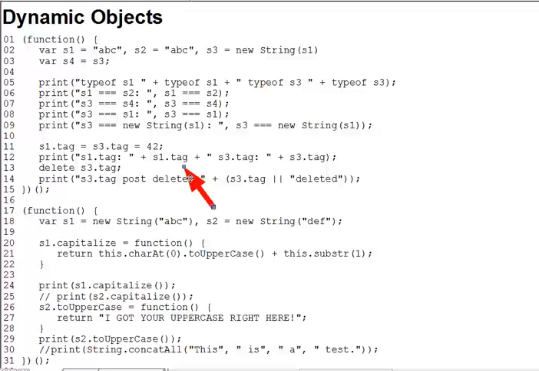This is the same answer as when we discussed this in the overview lecture. The s1.tag expression creates a temporary wrapper for s1, which wrapper gets the property, but then vanishes at the end of the statement. And it's a new wrapper being queried for property tag on line 12, and so it's undefined. The permanent wrapper object S3, however, retains its property.